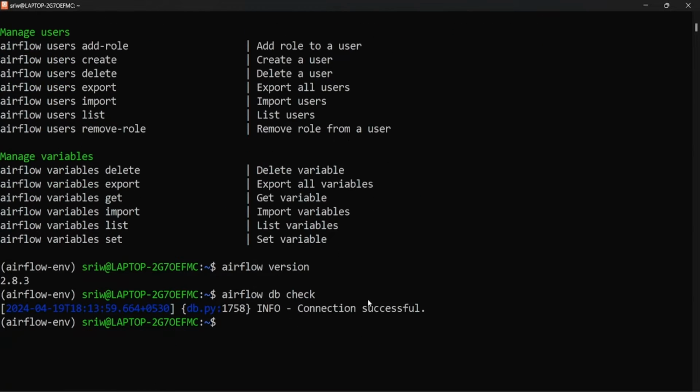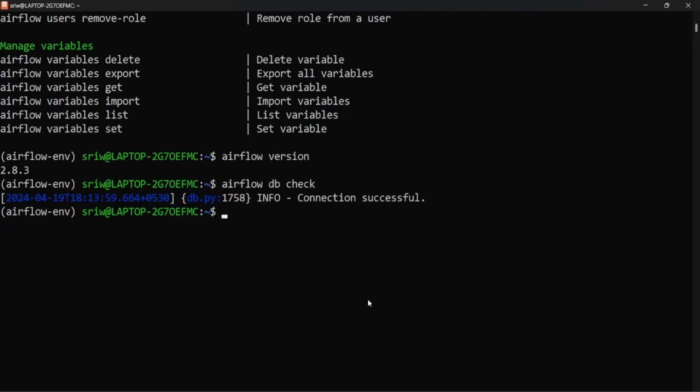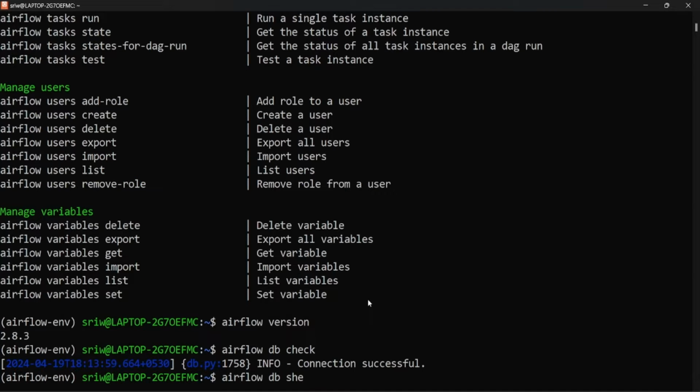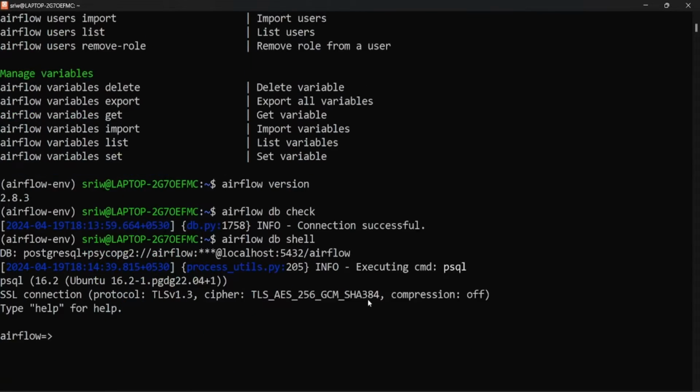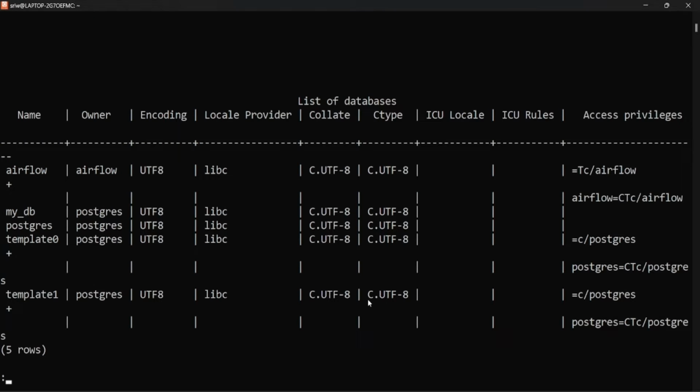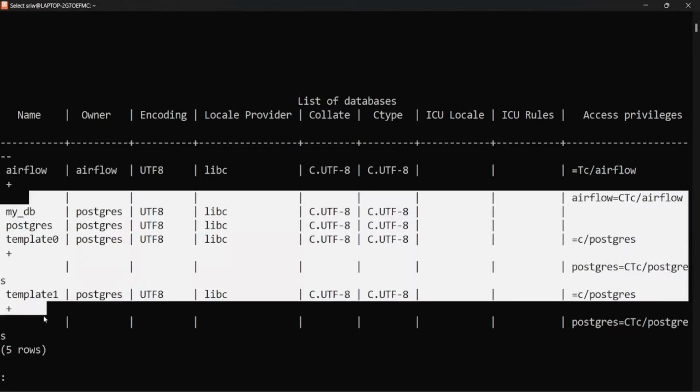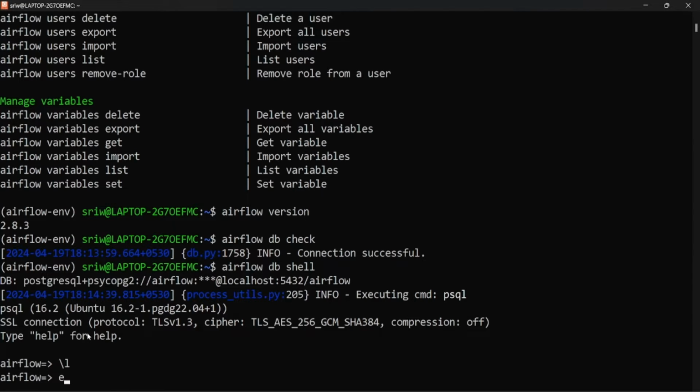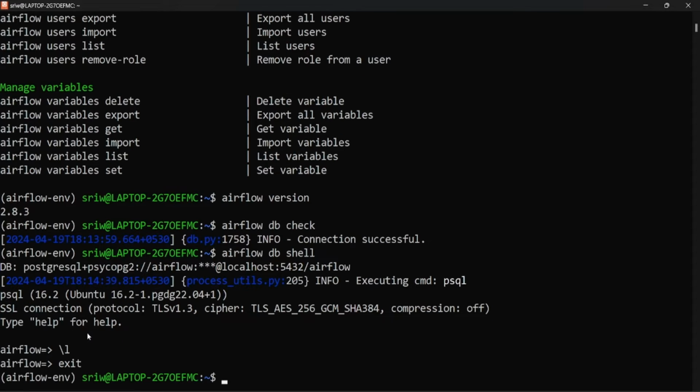Now the next command is airflow db shell. Using this command, it will give access to the database shell. In order to list all the databases, you can use \l. Here you can see I have a database with the name airflow with owner airflow. These are the other databases that are present here. Okay, let's come out of the db shell using the exit command.